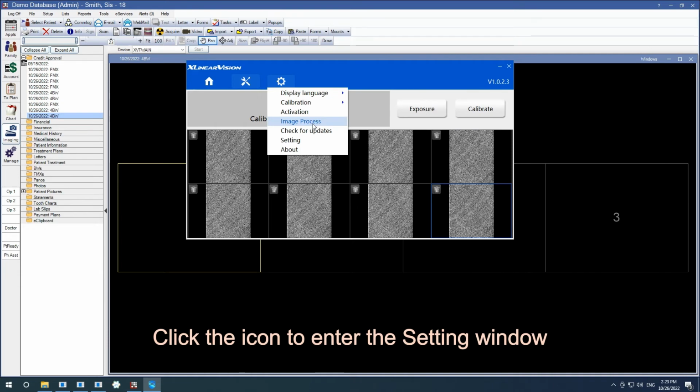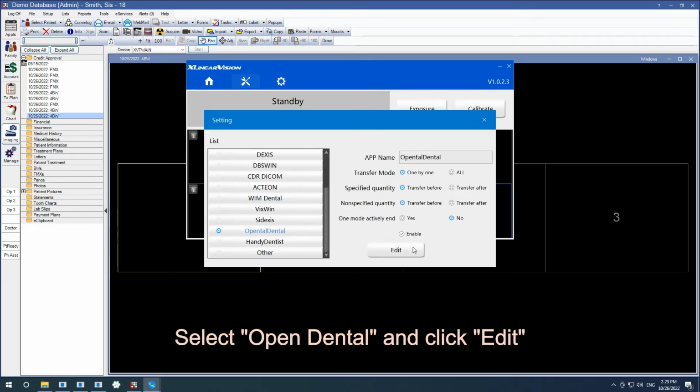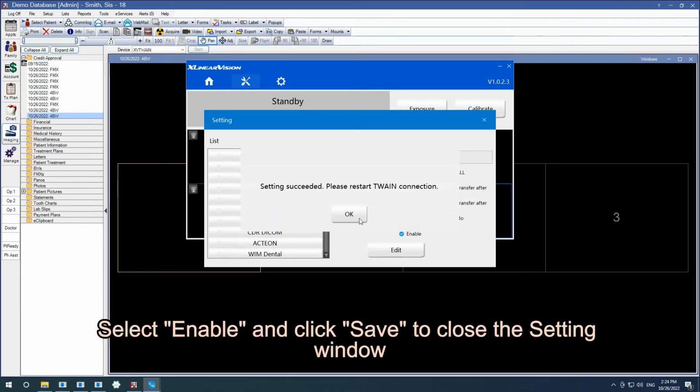Click the icon to enter the setting window. Select Open Dental and click Edit. Select Enable and click Save to close the setting window.